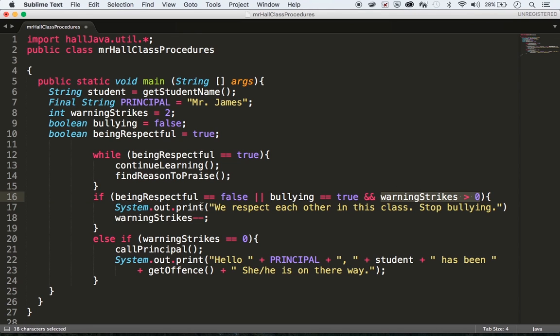So that means that we can just warn you for now. The print statement says we're going to respect each other in this class. Stop bullying. And then our warning strikes is going to subtract 1. So it was 2, and those 2 negative signs are a shortcut way to say warning strikes minus 1. So it's now equal to 1.